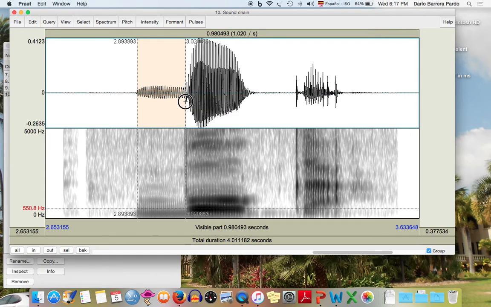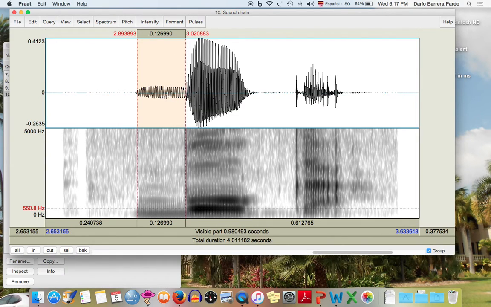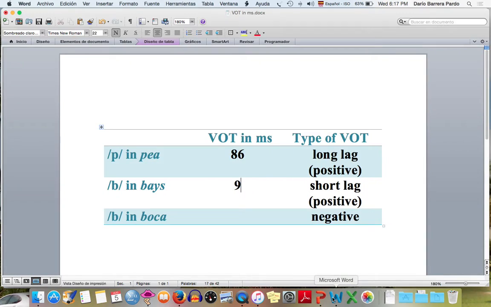that there is all this periodic sound wave before the burst, before the start of the plosive. This is called negative VOT. The vocal folds are vibrating before the release, the burst of the plosive. Okay? And more or less, this is 126 milliseconds. Okay, so we go here and minus 126 milliseconds. All right, so we have measured pa in "pie," ba in "base," and ba in "boca."